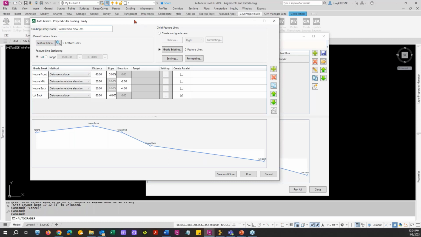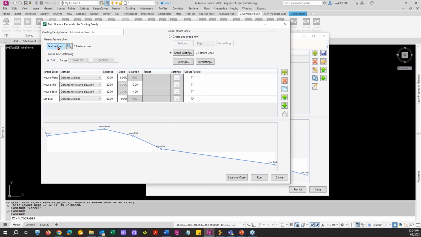But we said we can do parcel lines. So let me go grab the feature line for our parent.